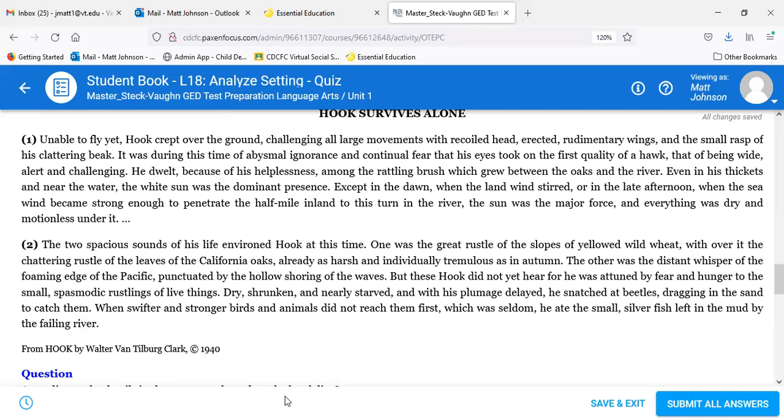among the rattling bush which grew between the oak and the river. Even in his thickest and near the river, the white sand was the dominant present, except in the dawn when the land wind stirred, or in the late afternoon when the sea wind became strong enough to penetrate the half mile inland island in his turn in the river. The sun was the major force, and everything was dry and motionless under it.